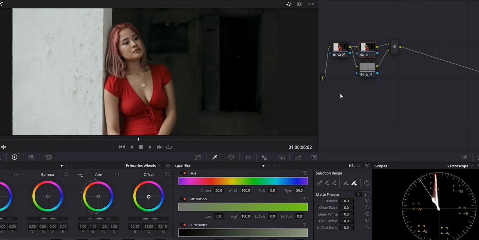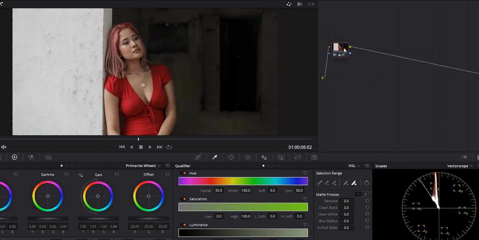What we can do is add a layer node. So let me go ahead, we're going to start this all over. I'll keep my primary correction. But we're going to start over and we're going to use a layer node. And we're going to get a nice, good teal and orange grade on this image using layer nodes.